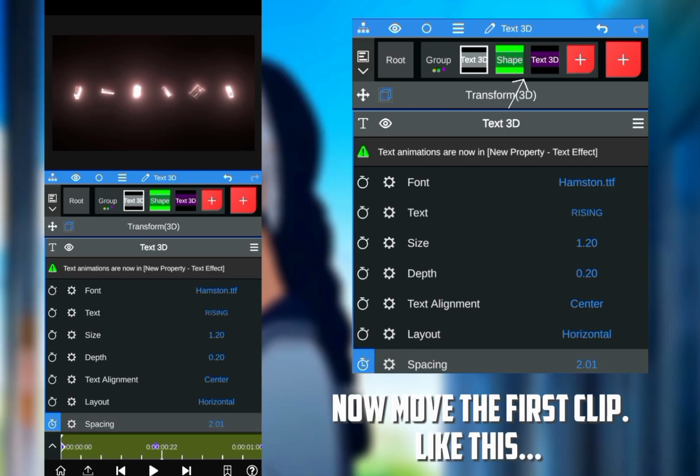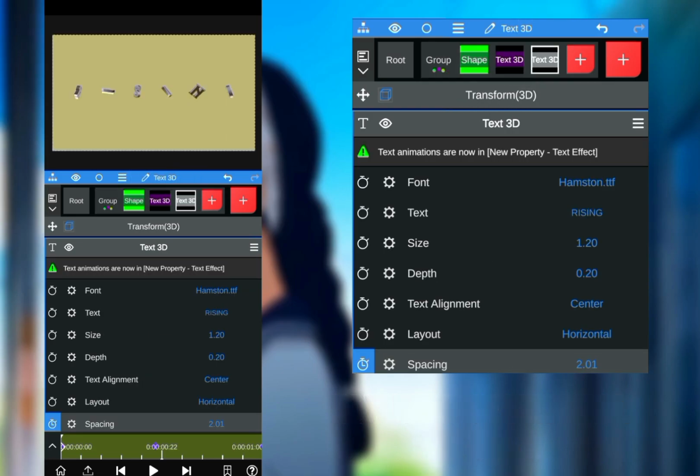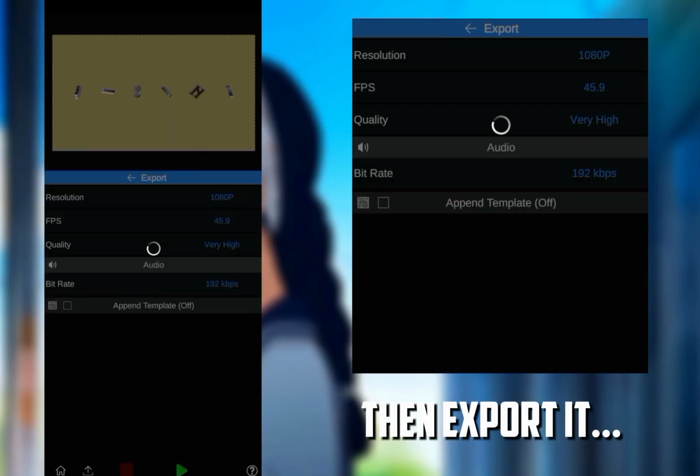Now move the first clip, like this. Then export it.